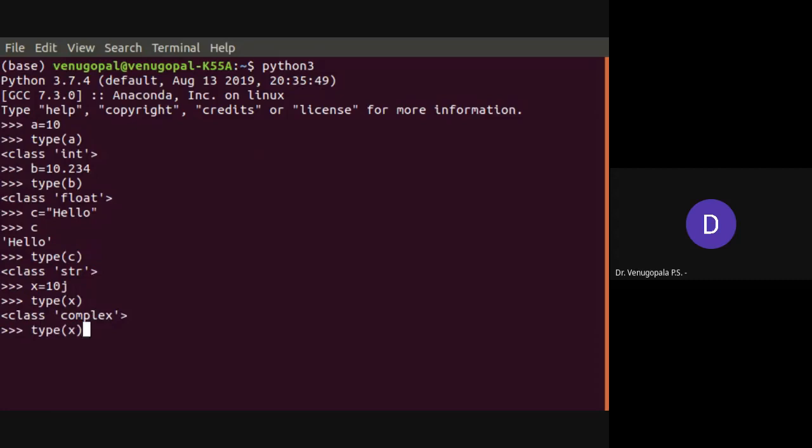Then there is another type called range. Suppose I say x is equal to range of, let me say, 5, and if I try to print the value of x, you can see that it is a range from 0 to 5. The use of this range function we will see when we study looping structures. Now, the type of x is range type. That is one more type we have.